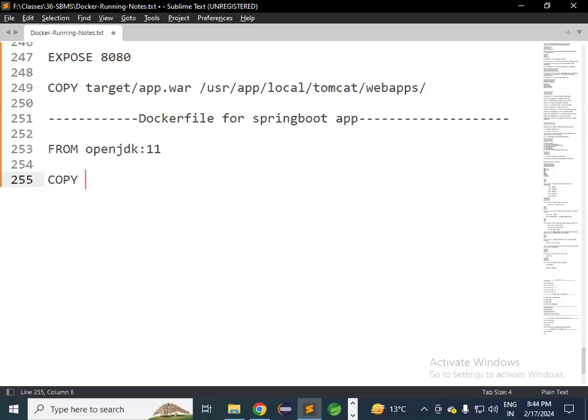Copy. What is the copy? Spring Boot application jar file is available. Copy user app. That's it. So what is the meaning of that?